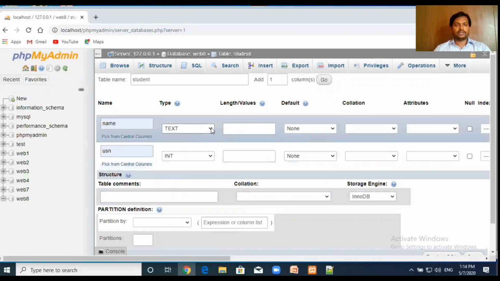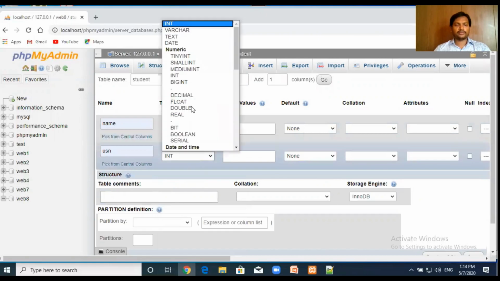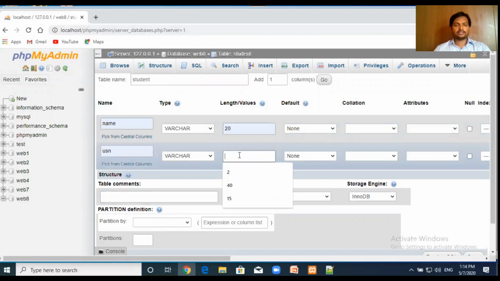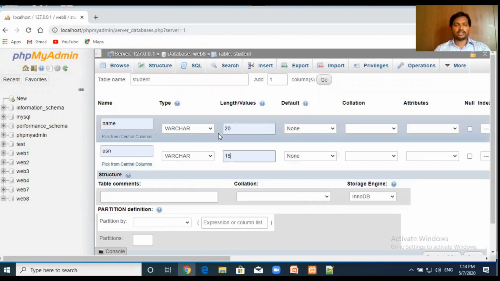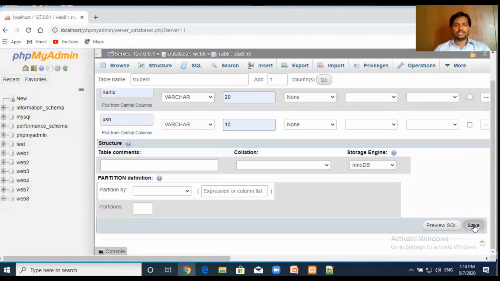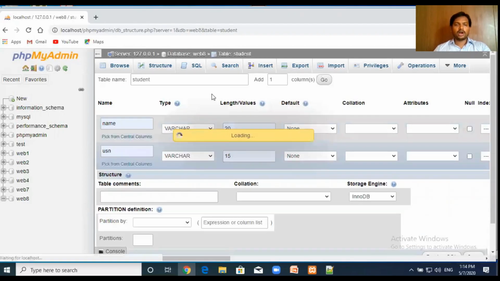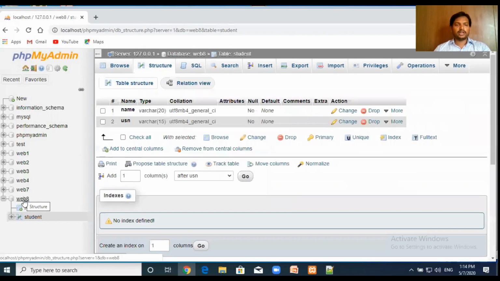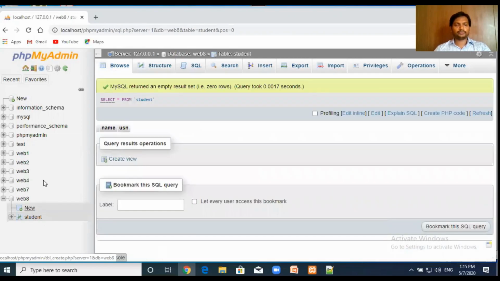The type of the field we can give as varchar. So just give varchar and the number of characters. We can specify the length for name as 20 characters and 15 for USN. After this, save. So now our database is created with the name web8, and we have the table student, and this table contains two fields, name and USN.